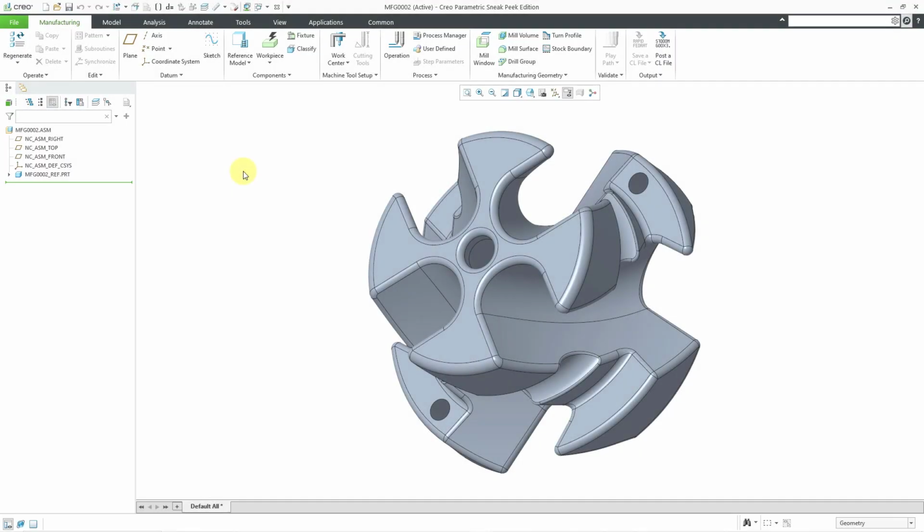In Creo Parametric, you can rename your files. I was creating a manufacturing assembly and I left the default name. After I saved the model, I pretty much instantly regretted doing that.